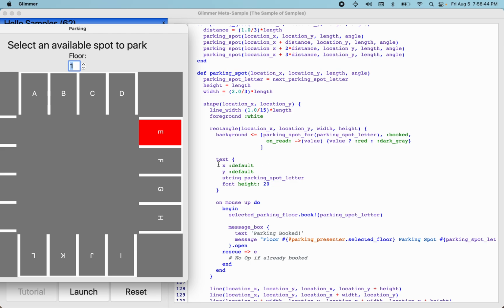And it's got a text shape underneath. The X and Y are defaults, meaning they're centered within their parent. So that's why the E or the D here is centered horizontally and vertically within its parent. So this is heavy lifting that Glimmer DSL for SWT will take care of for you. You don't have to program the math for that manually.